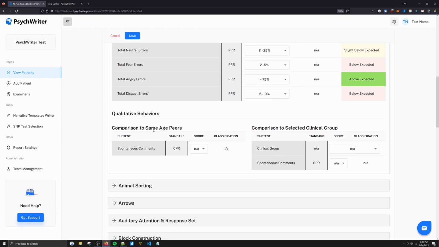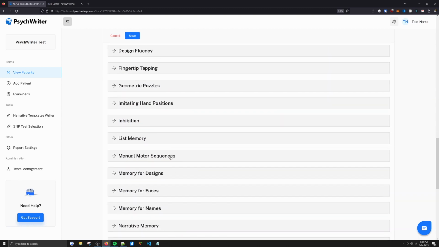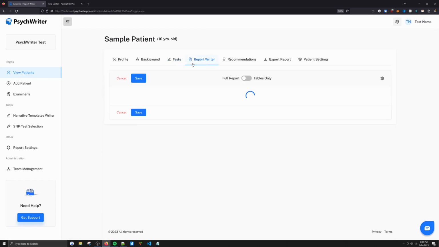You can see we handle the clinical groups if you want to compare to clinical groups, and we have the appropriate ones here. And we have this for each of them as well down there. The next main tab is the report writer.